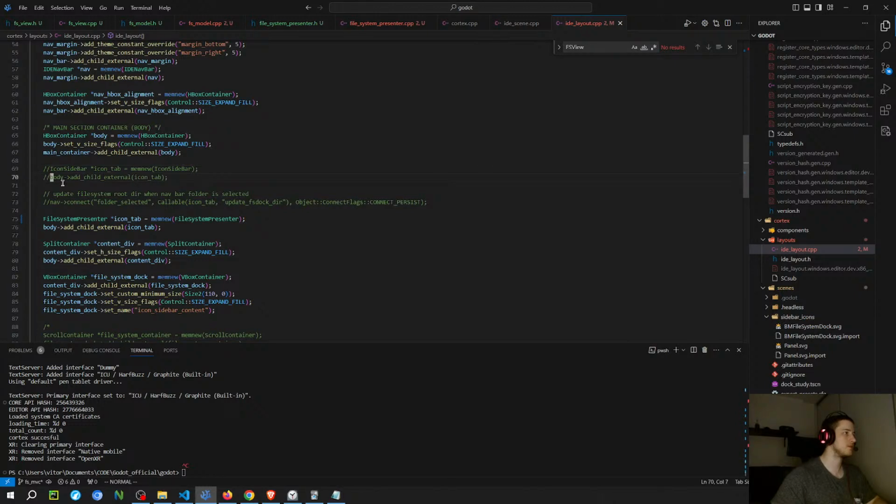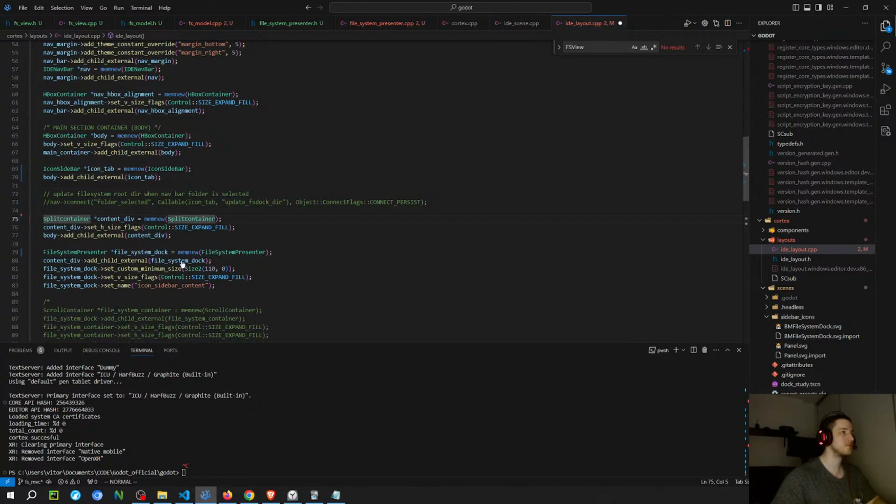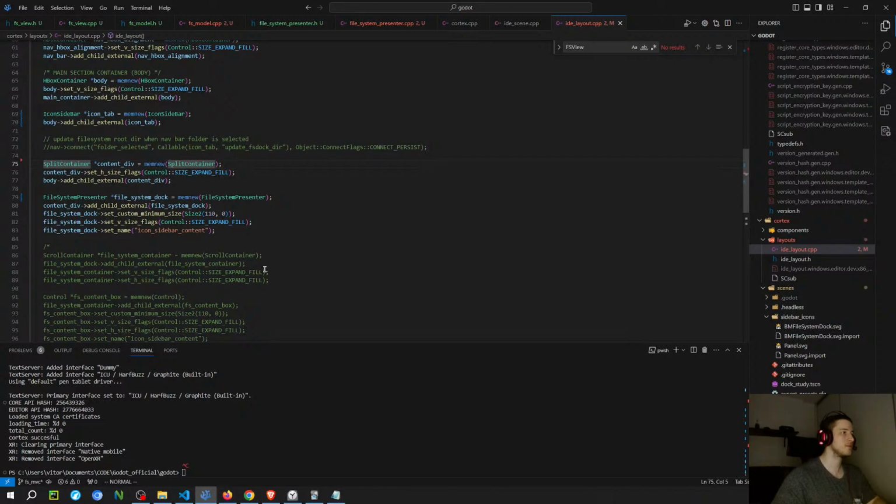So I'm gonna uncomment this. This is supposed to be on the body, but I don't remember. I think this one has to be here, and then just delete this. Actually, it doesn't have to be anywhere, I think. It's gonna be loaded by the other class, so I have to remember this one. And I have to change on this the icon sidebar.